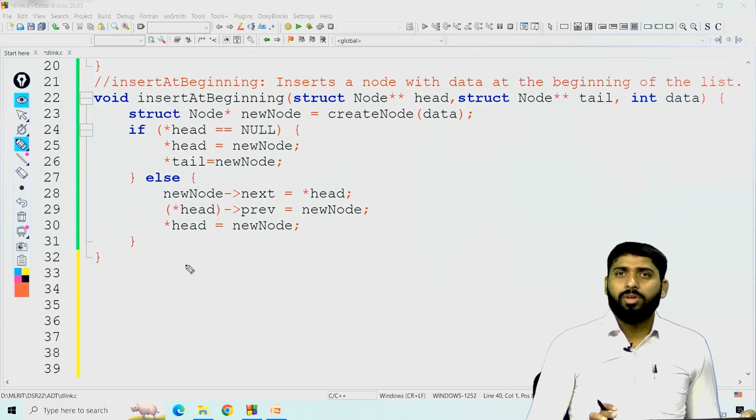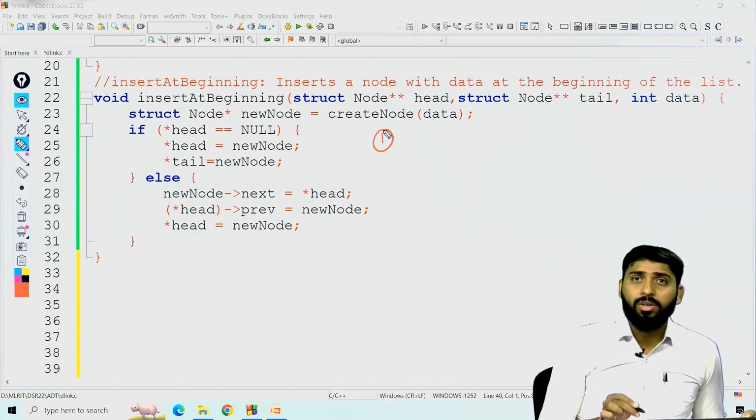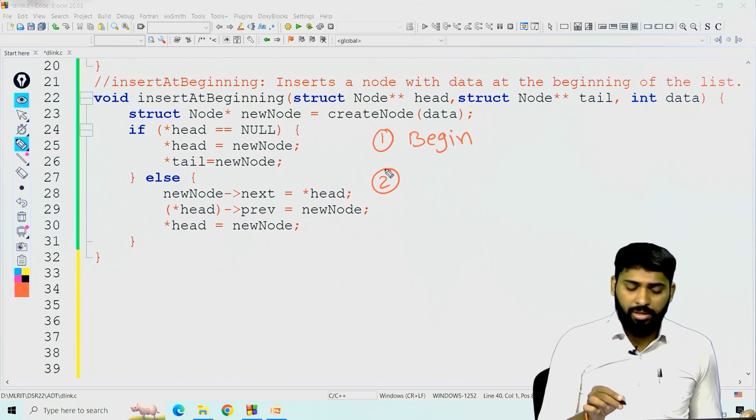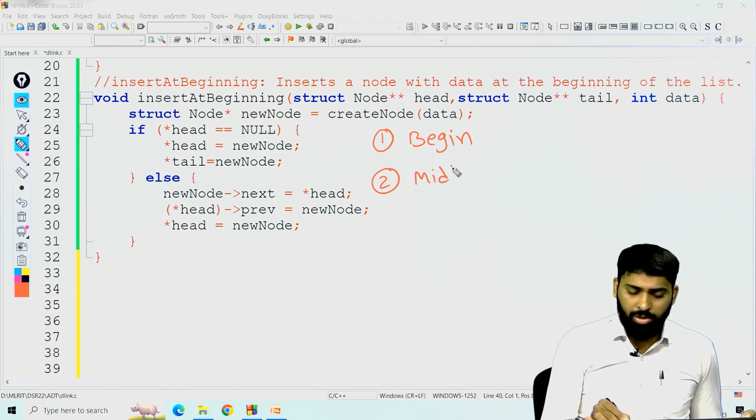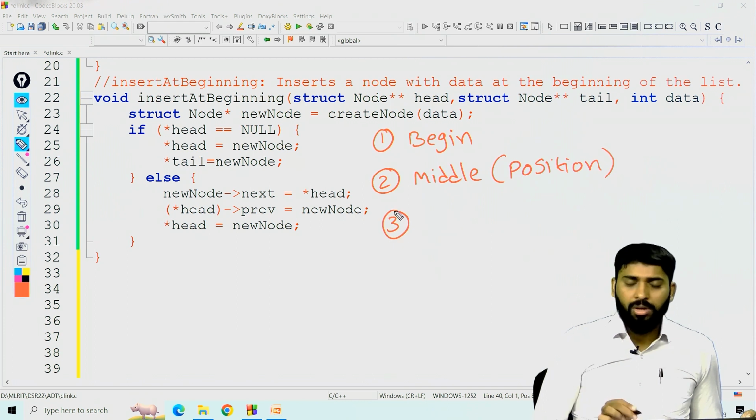Okay. So now we are going to see how to insert node in double linked list. When we try to insert new node in double linked list, we get 3 cases. One is you are going to insert new node at begin. Second, we are going to insert new node at middle. That means you are going to specify some position. In this case, we are going to supply the position. And third case, we are going to insert node at the end of the list.